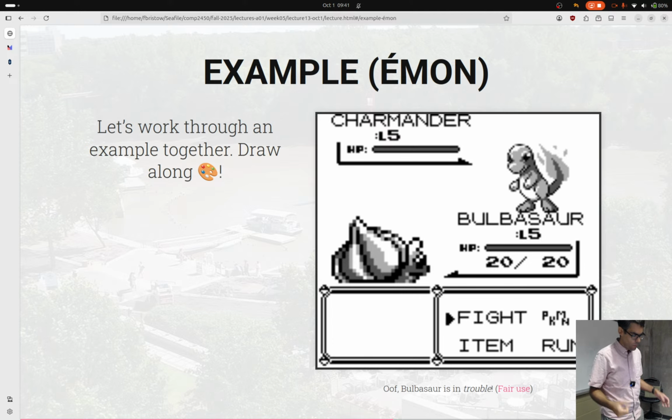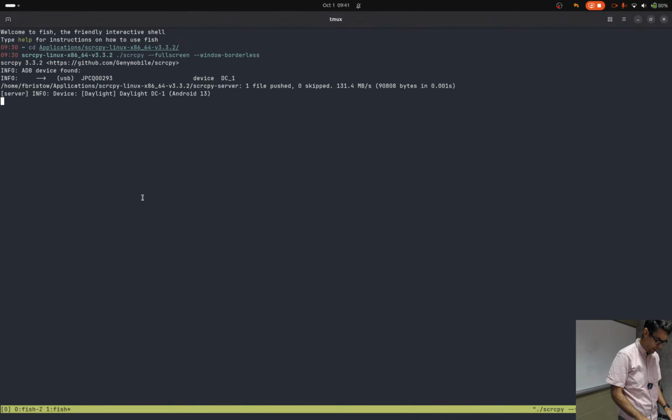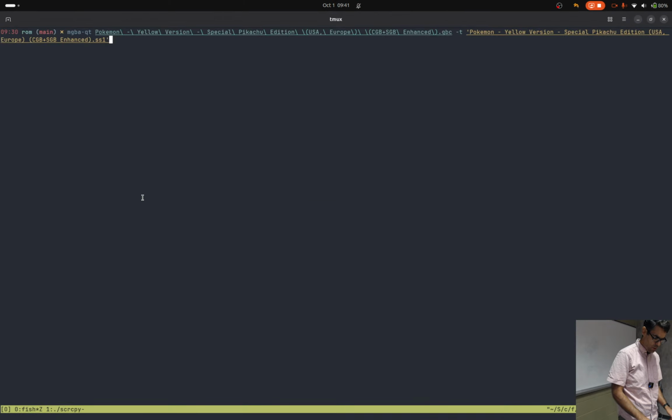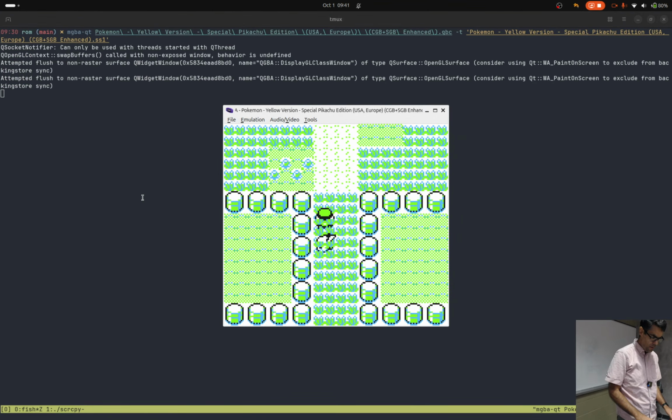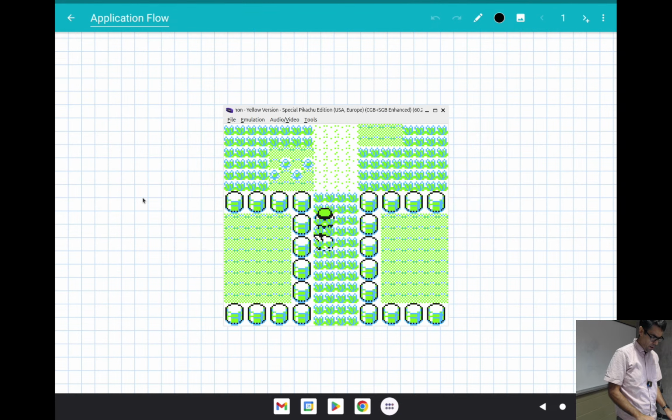And to do this, what I want to do is pop over here and bring up my tablet because I'm going to want to be able to draw this for you. I invite you to draw along with me. The other thing that I'm going to do is have this emulator open.